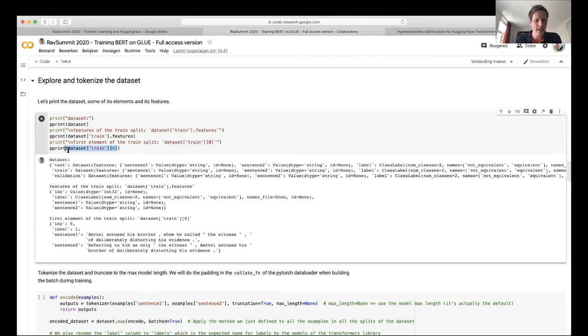For instance, when you do dataset train zero, the first element is just a Python dictionary with the features of the dataset. So here we have an index, the label, and the two sentences. And the features are actually typed. So if you print dataset features, you can see the types: the idx is just an integer. The label is actually a label with two classes, which are called not equivalent and equivalent. MRPC is a paraphrase classification task. So the paraphrase means that the two sentences are either equivalent or not equivalent, and then the two sentences are just strings.